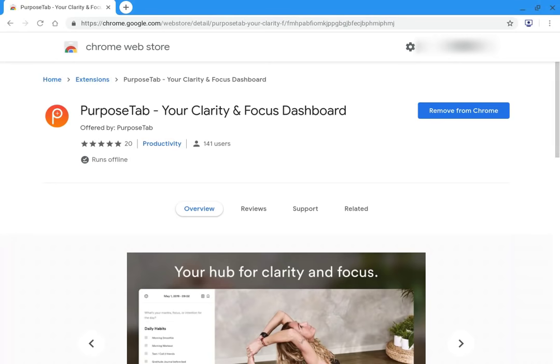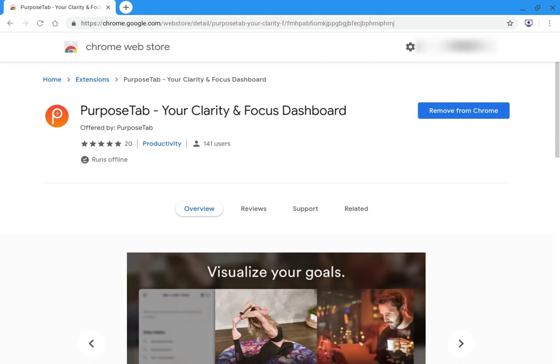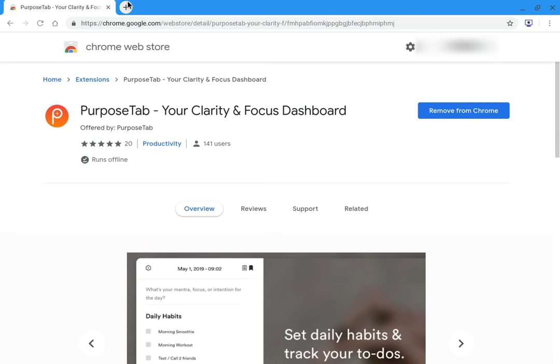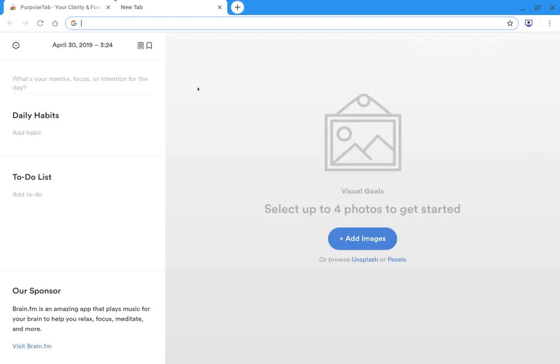I want to just walk you through the basic features of how everything works so you can quickly get up and running. After you hit the install button up in the top right, you're going to get started by opening a new tab, and it's going to appear right here.